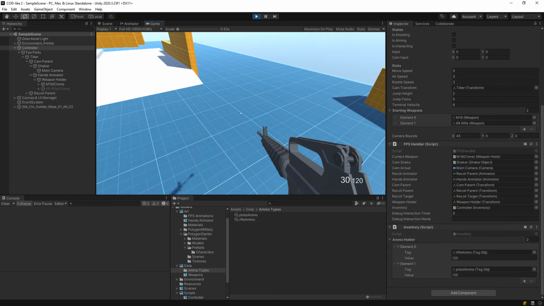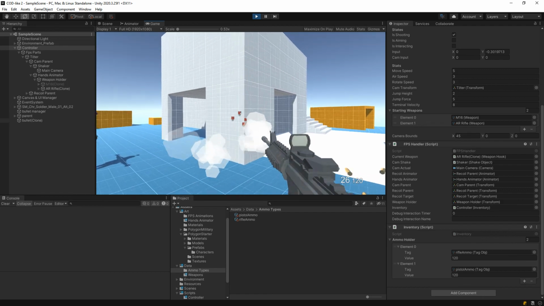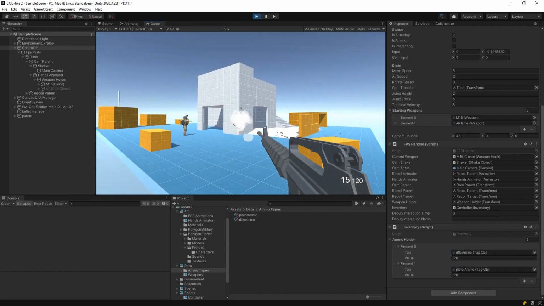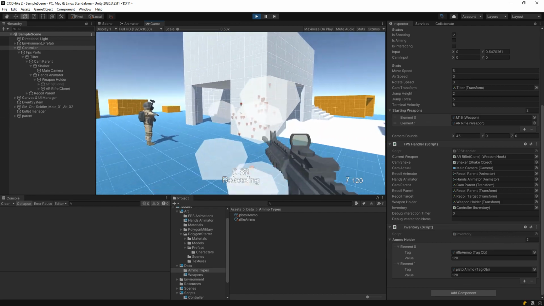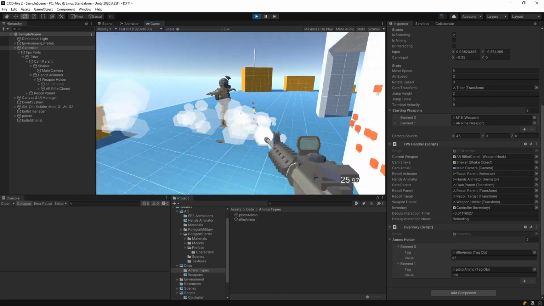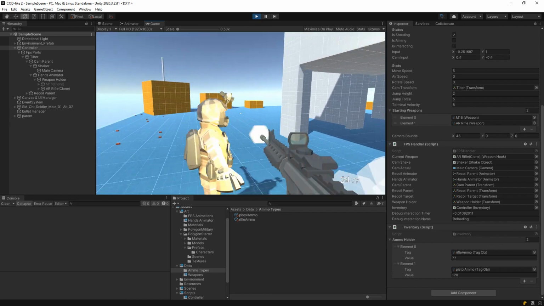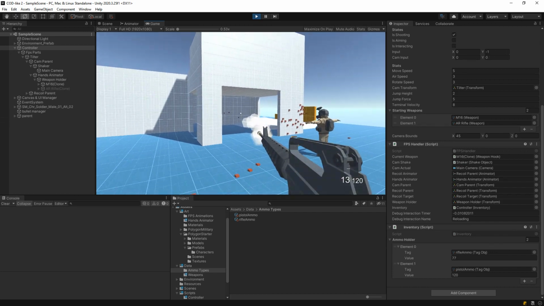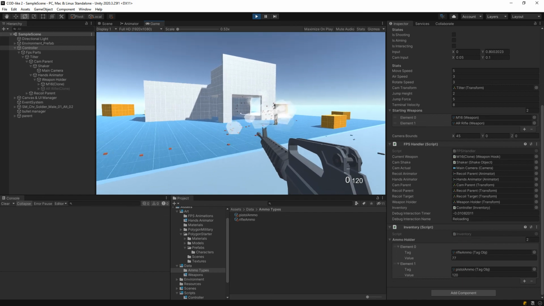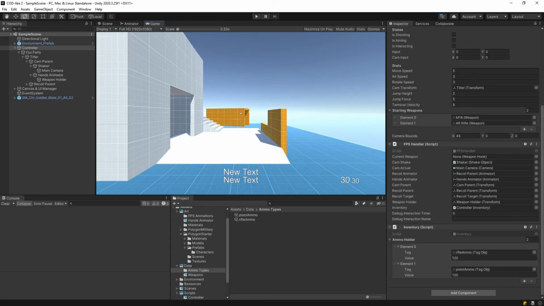Awesome. So let's end the video here because we are at a natural point. We can have different weapons and we can equip them. So when we get back, we'll actually start adding some TPS parts to go along with our FPS. Awesome. So I'll see you on the next part.